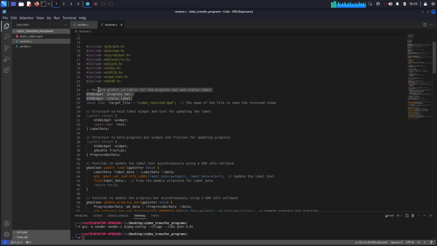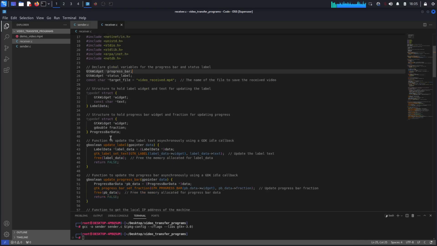These are some of the global variables including a progress bar and a status label that will display the current status of the file transfer. We also define the target file variable where the received video will be saved with the name of video received. To manage the progress bar and status updates, these are the two structures defined: label data to update the label text, and the progress bar data to update the progress bar during the transfer.